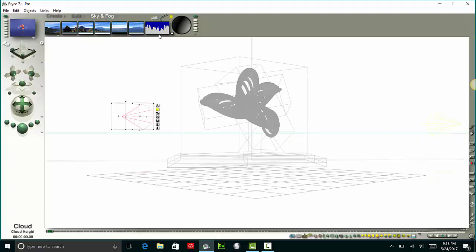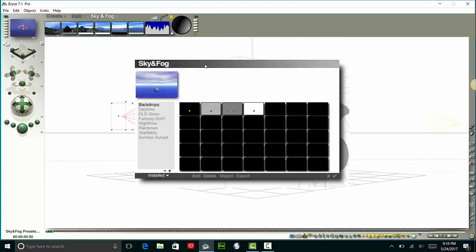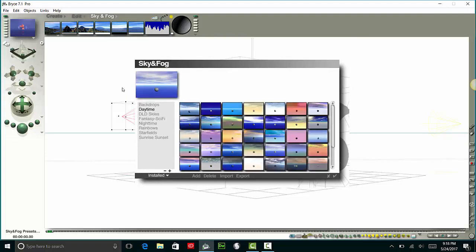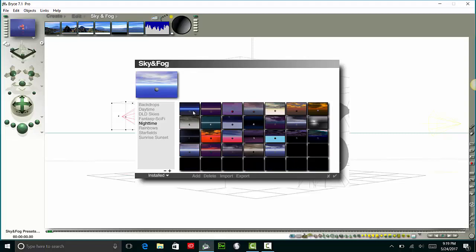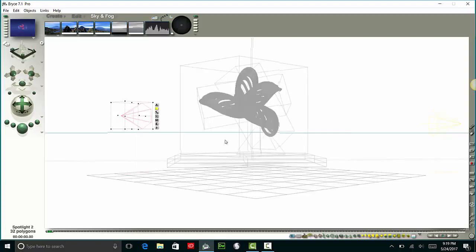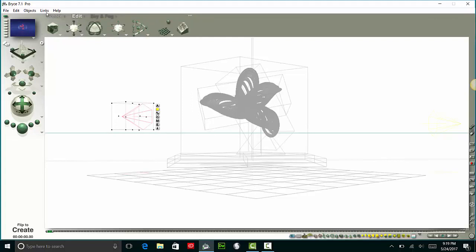Let's talk about the sky and fog here. I can change my sky and fog presets as well, almost like changing materials or putting materials in there. And I can make it nighttime if I wanted to. So that'll kind of dim the lights a little bit more. You can see what's happening there. And then maybe throw in another light.